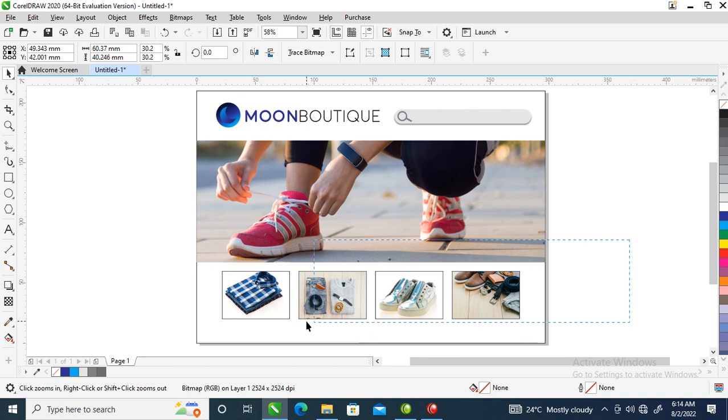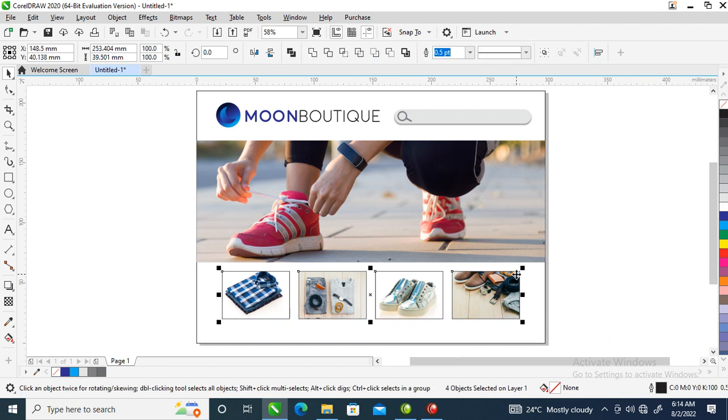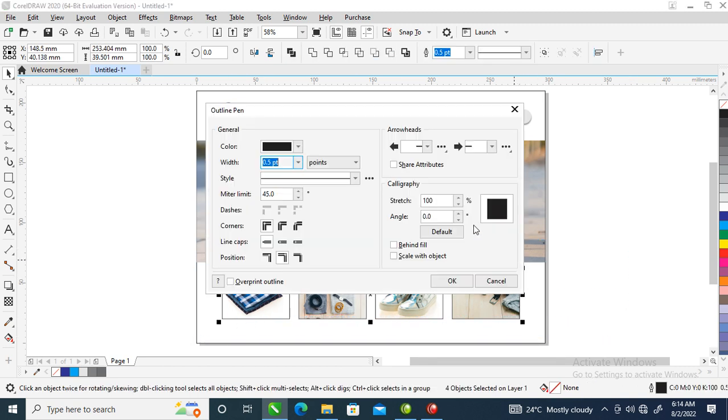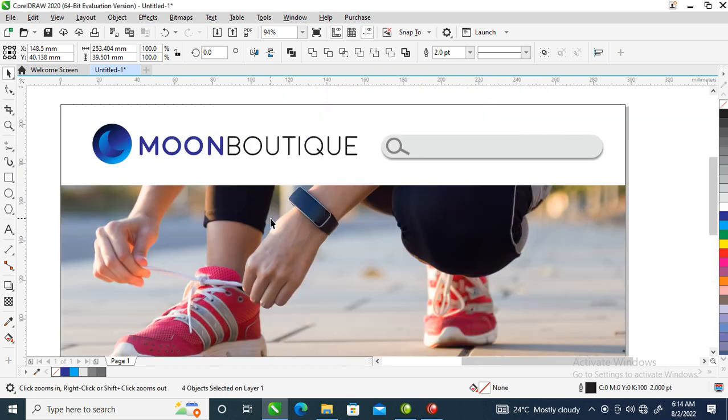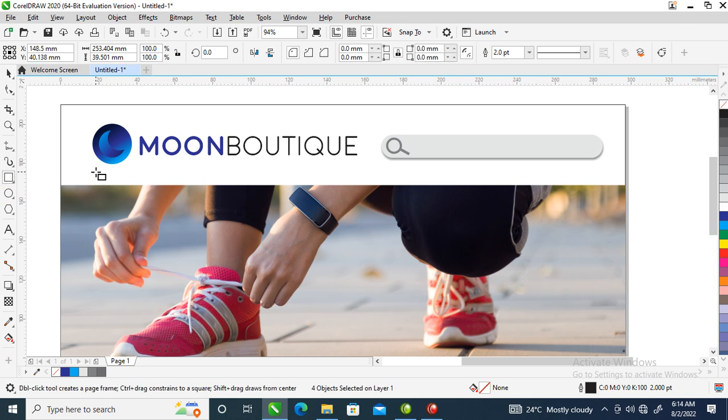So right now what we are going to do is to hit F12. A dialog box pops up, then you tick in the outline of the boxes. Let's make it 2. Good. So what you are going to do next is to create the button which is going to be responding. So let's create this first.